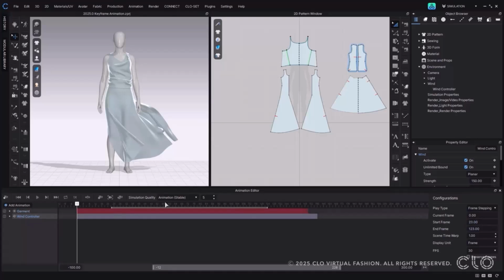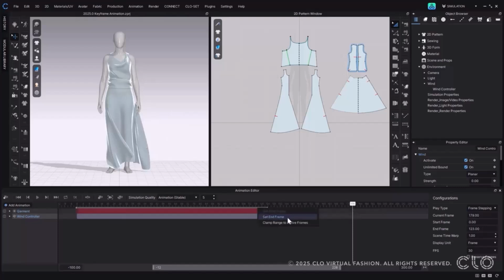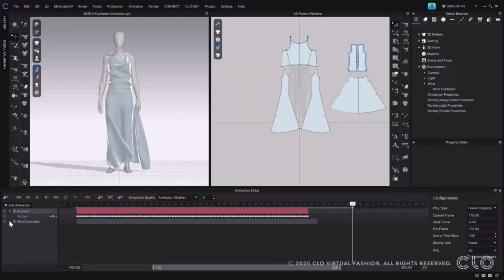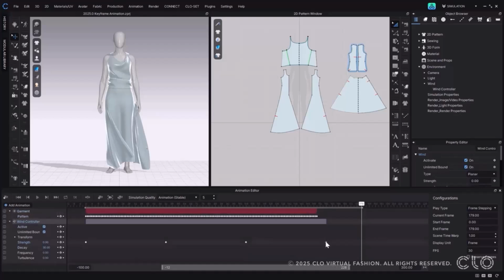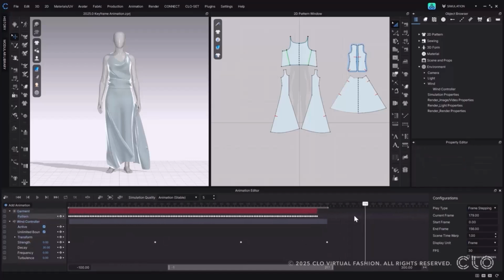You can also right-click directly on the timeline ruler to quickly set the playback range. Selecting Set Start Frame or Set End Frame will set the current frame as the start or end of the range, respectively. Let's try adjusting the playback range based on the current playhead position using these options. If you want the playback range to automatically match all existing keyframes in the scene, choose Clamp Range to Active Frames. You can also zoom in or out of the ruler by scrolling the mouse wheel while holding the Control key, making it easier to check the frame range in detail.